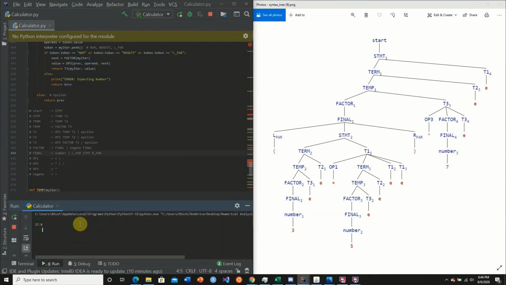So 3 plus 5 raised to the 7th power. So that's 8 raised to the 7th power. So let's say 8 times 1, 2, 3, 4, 5, 6, 7. So we can see it worked. So now our calculator can support addition, subtraction, multiplication, and division with negation, parentheses, and now exponentiation.